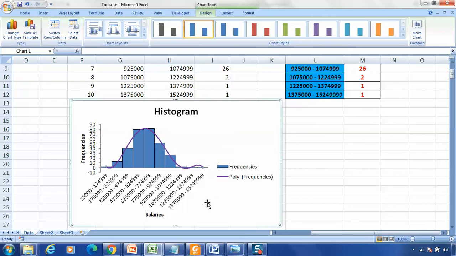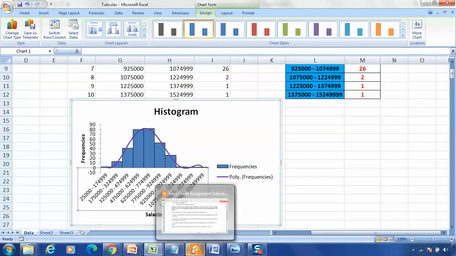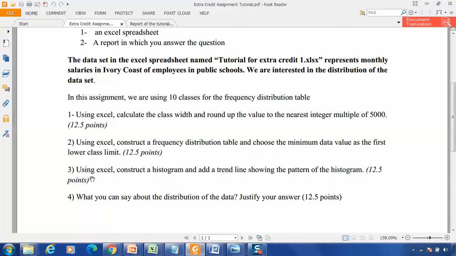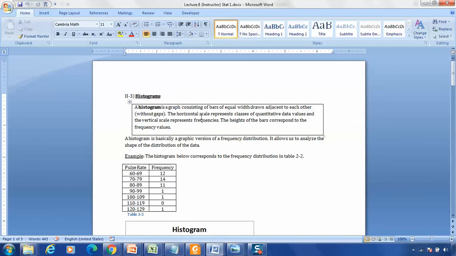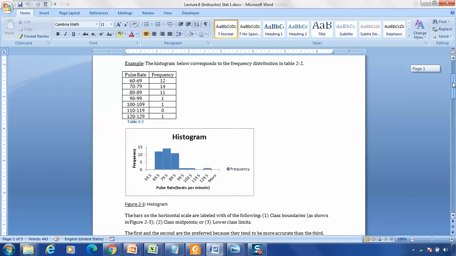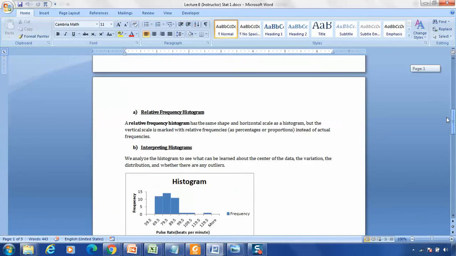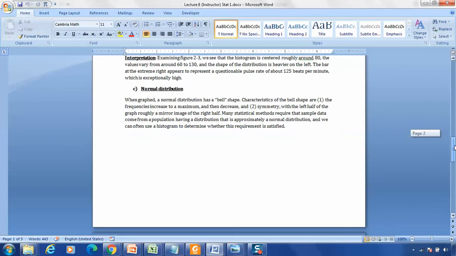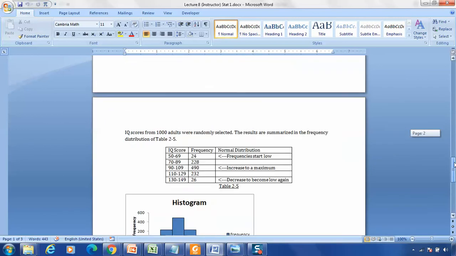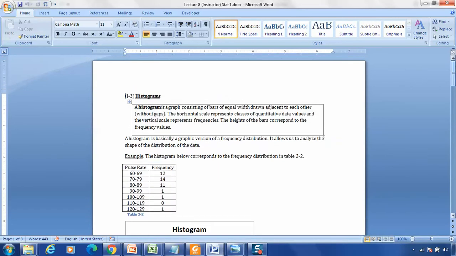That's pretty much it. Now I think we have another question. Let me address this question, 4. We already answered question 3. What can you say about the distribution of your data? Justify your answer. In the notes, in the chapter about histograms, we talk about how we interpret those kind of things. So if you read your notes relative to that, you understand what kind of distribution it is.